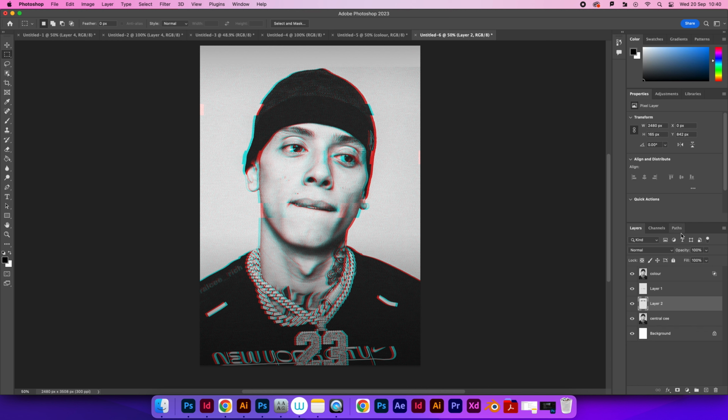You can kind of play more with the different effects, but this is just a simple way of showing how you can do the two color glitch effect.